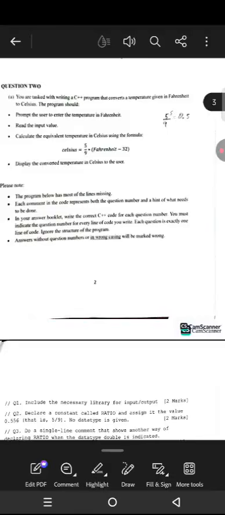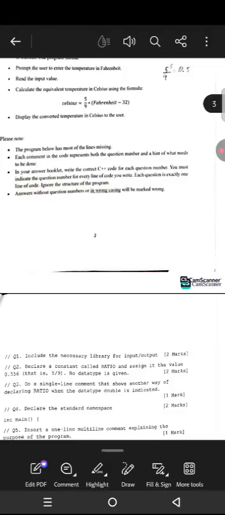Simple program, right? So they are saying, please note, the program below has most of the lines missing. Each comment in the code presents both the question number and a hint of what needs to be done. In your answer booklet, write the correct C++ code for each question number. You must indicate the question number for every line of code you write. Each question is exactly one line of code. Ignore the structure of the program. And they're saying that answers without question numbers or in the wrong casing will be marked wrong.